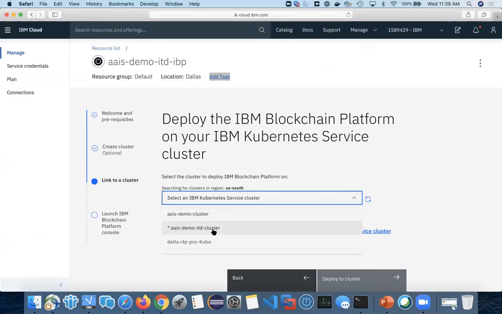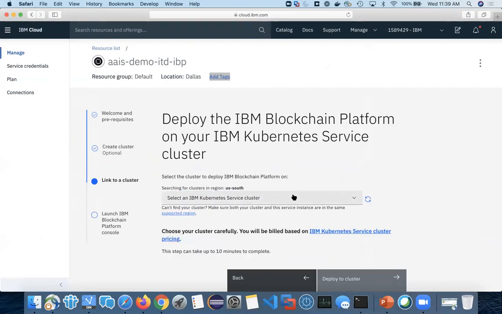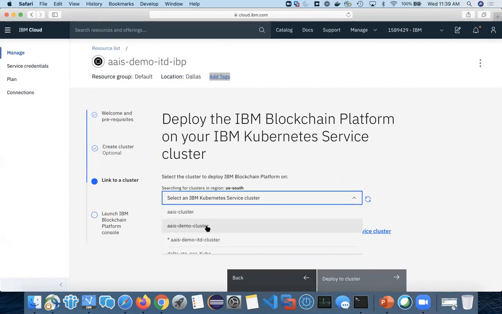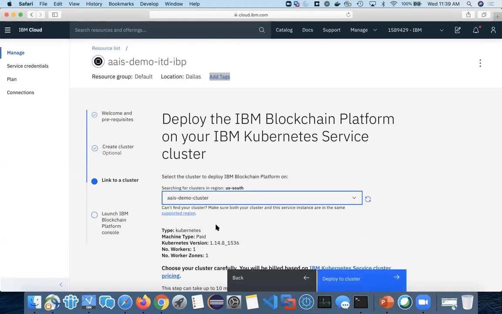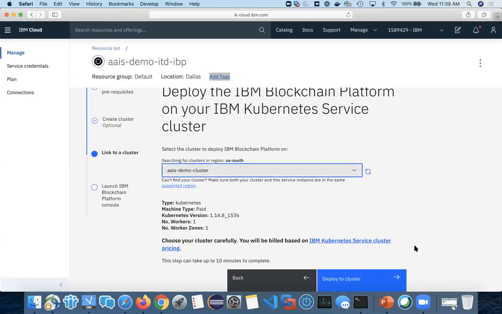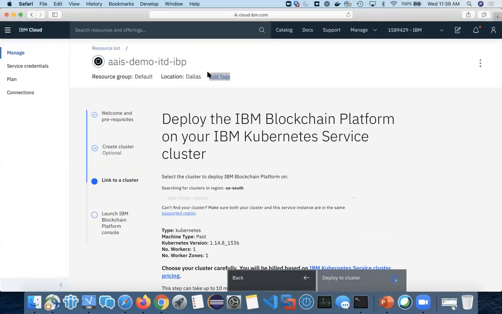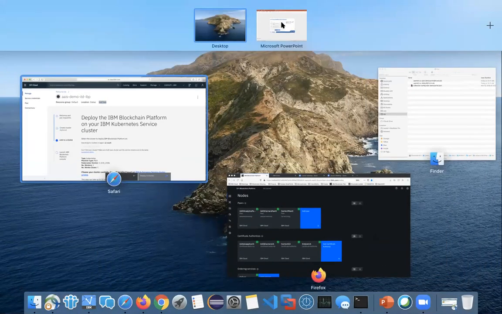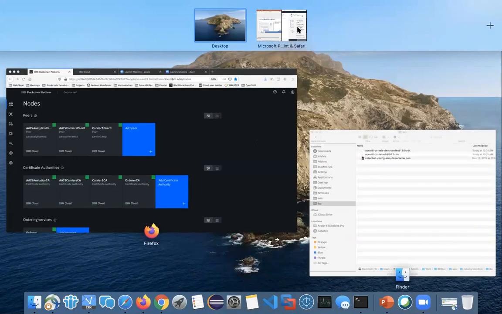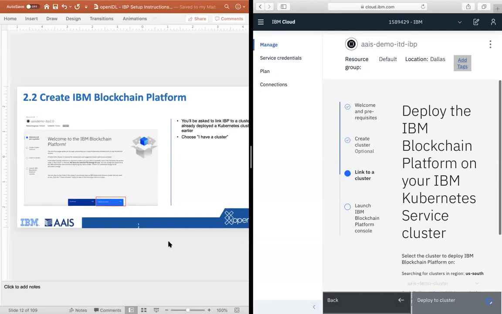This is the one that we just created. It is still provisioning. That's why it has a star. But in benefit of time, we are going to use one of the clusters that I created earlier. And this is the one, and we'll hit deploy cluster. It's deploying.